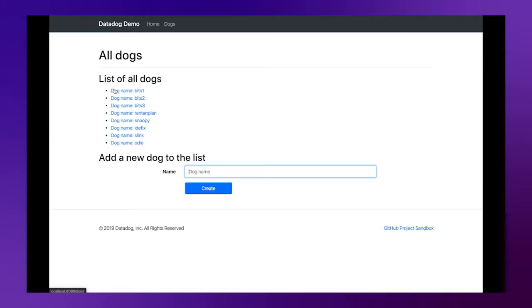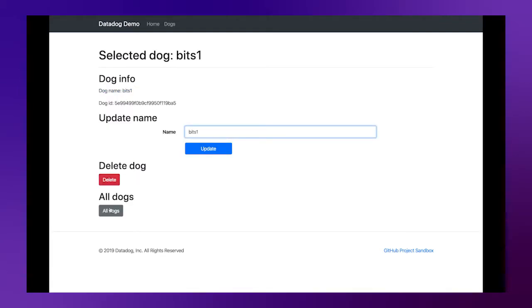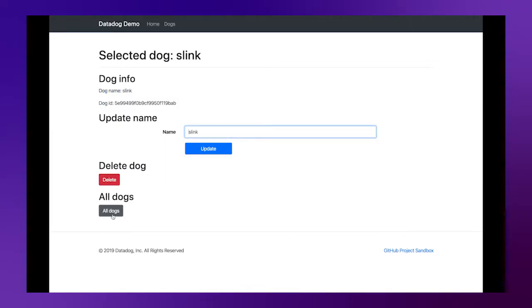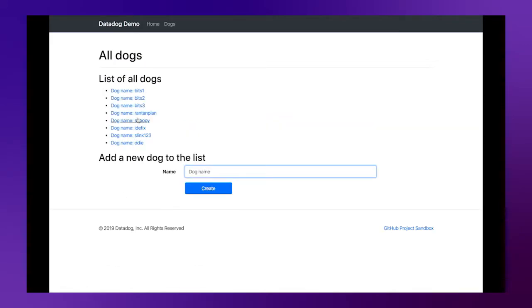Through a quick series of videos, I'll try to show you some tips and tricks to better use APM for Node.js. For these quick videos, we will use a demo application written in Express.js, where you can create, update, and delete dog names.